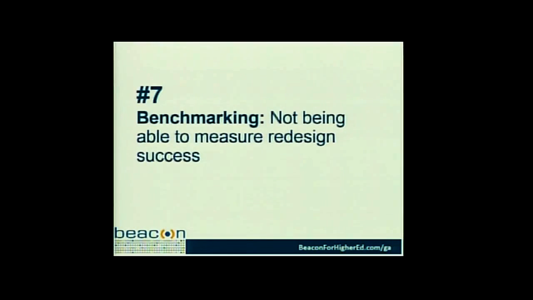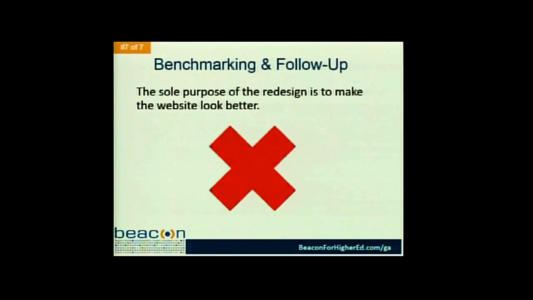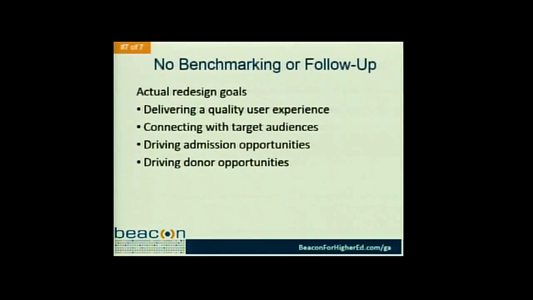I'm sure that in a lot of cases, you're one of the people that has a heavy hand in the redesign, but there are some other stakeholders that, once the site launches, simply say, well, how are we doing? And if all you're able to say is, well, everybody says the site looks great and we're getting more traffic, or fewer people are bouncing, it's really not good enough, because the sole purpose is not to make the website look better.